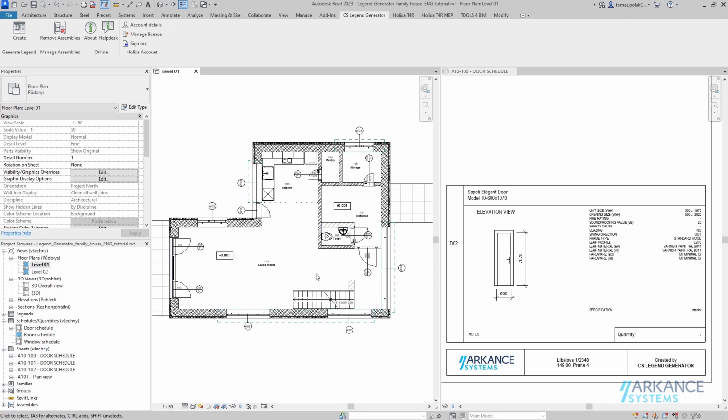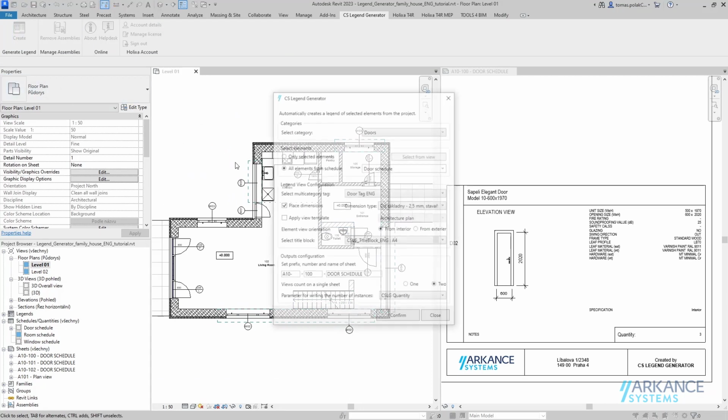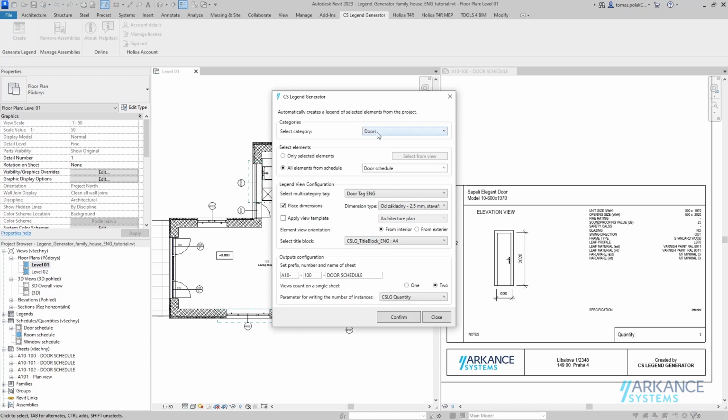So now let's also create a window schedule. I will start the tool. In the category, I will select Windows. All elements from schedule, I will select my window schedule. The multi-category tag, I will change from door tag to window tag, English. I can leave dimensions on. I will not select template.